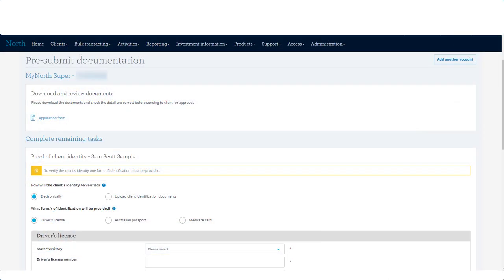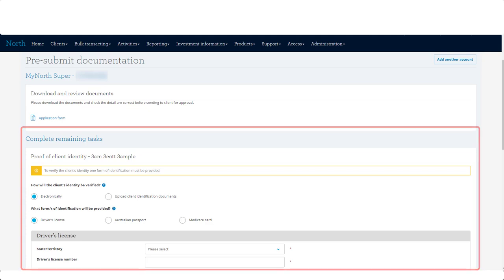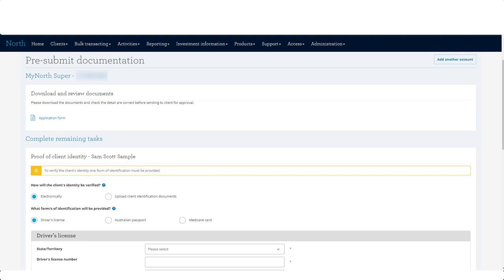The pre-submit documentation page has been redesigned for new individual applications. It has been improved to include a simpler and easier to navigate user interface when completing new individual applications. You'll be able to easily download and review the required documents for the new application, and the page will display the remaining tasks that need to be completed before submitting an application.